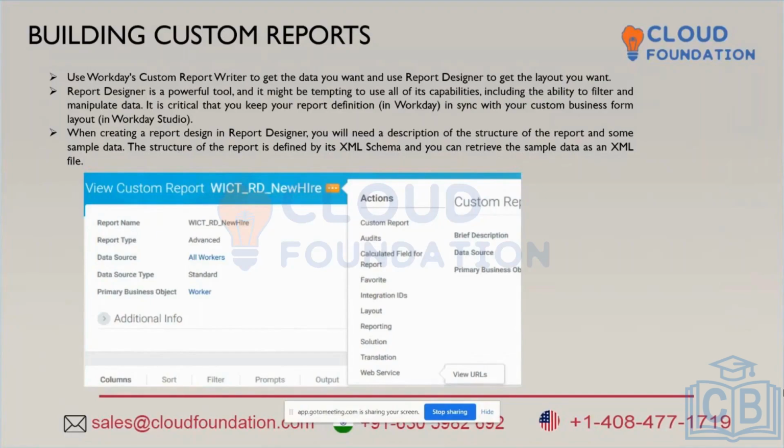Report design is a powerful tool, and it might be tempting to use all of its capabilities, including the ability to filter and manipulate data. It is critical that you keep your report definition in Workday in sync with your custom business form layout. So it's always mandated that you should have your Workday data sync. If you add any additional fields, and if you do not create that connection, then it will show error.